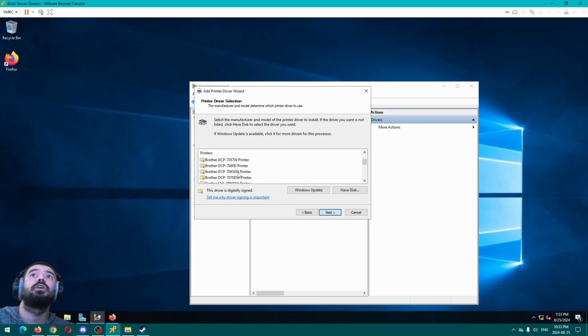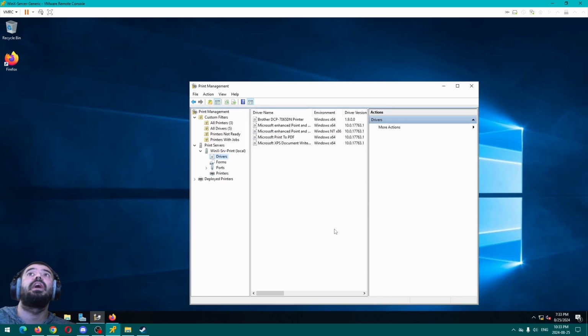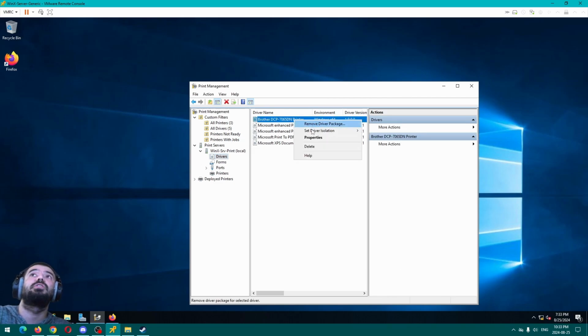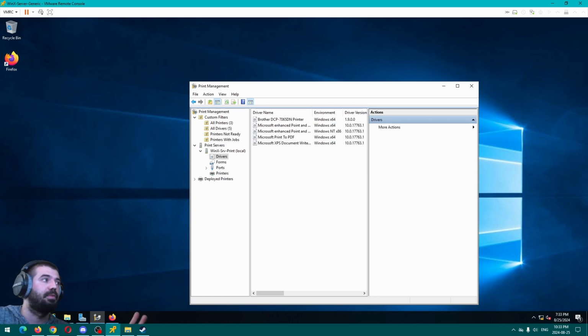So I'm going to go ahead and click on select 7065, and I have already added it. And this is the driver package that is going to be provided whenever a computer is going to be looking for a print. So that being said, let's go ahead and add it to our desktop.